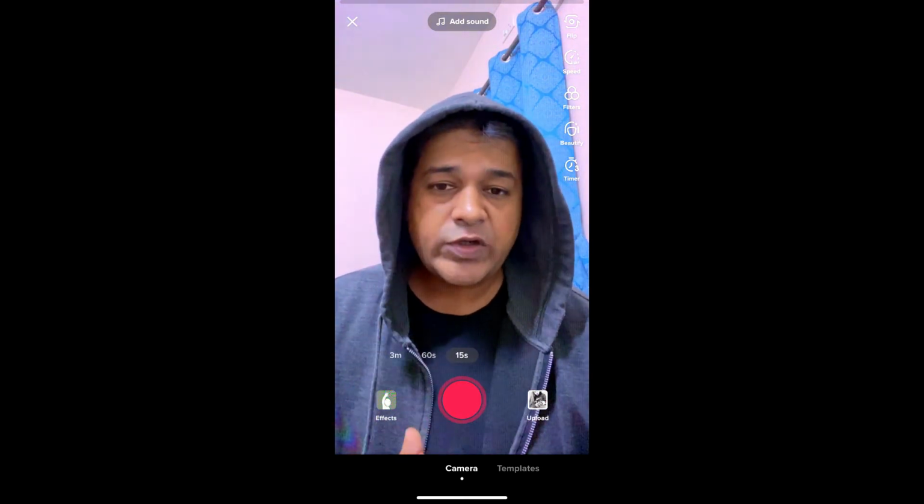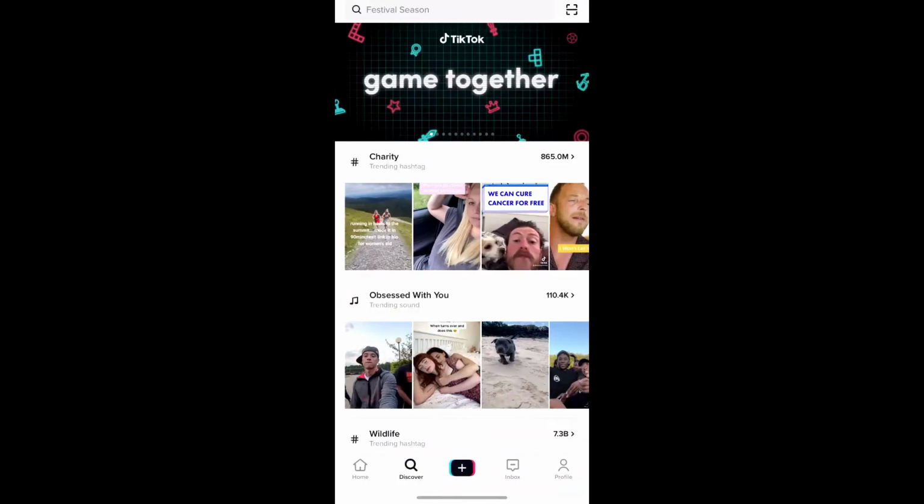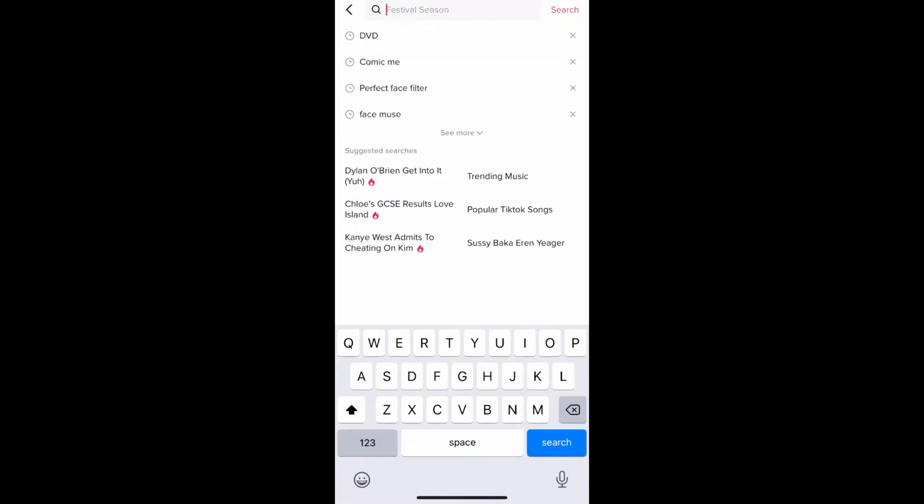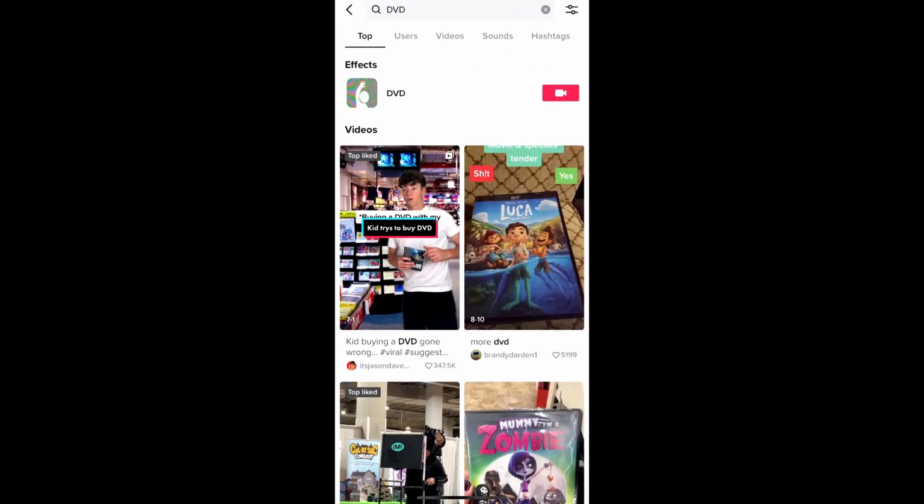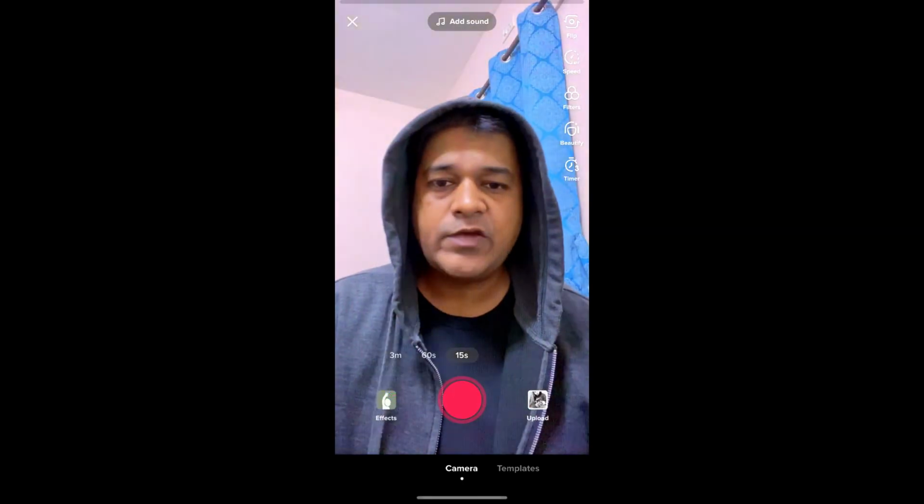Suppose you are not getting the effect like this from the effects gallery, then what you can do, go to Discover and here search for DVD. On the top row you will see the effect icon. Just tap there and you will be directed to the effect page. Now from here you can add it to your favorites, and at the bottom of the screen you will see Try this effect. Tap there to use this effect.